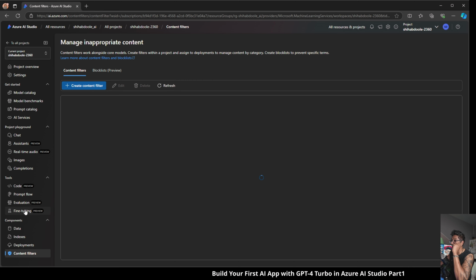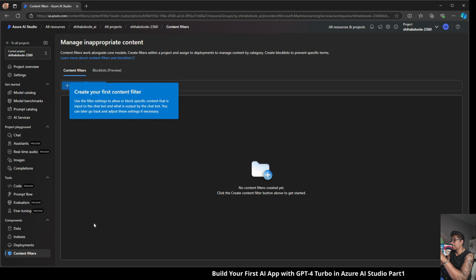Finally, content filters. So content filters allow you to control the type of content your model generates. You can apply filters to prevent harmful or inappropriate content from being included in the model's outputs, making this essential for maintaining ethical AI usage, especially in public-facing applications. Wow.